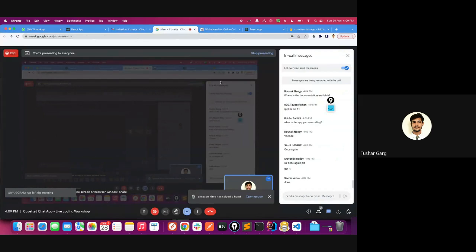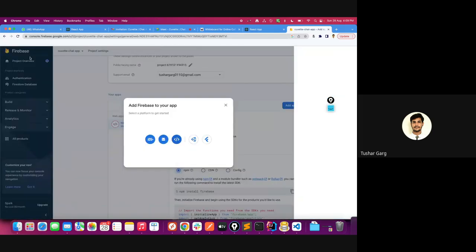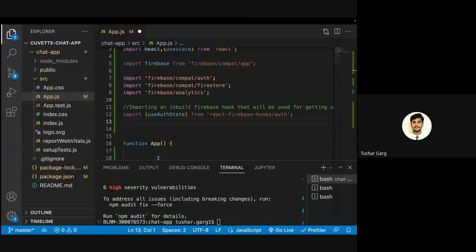ठीक है. Okay. Cool. Okay, so that's how you set up the Firebase. Okay, you would have got this. Okay, now see this, very important. The next thing that we'll be doing is, okay, we will be initializing the app. Okay, how we'll be doing this?